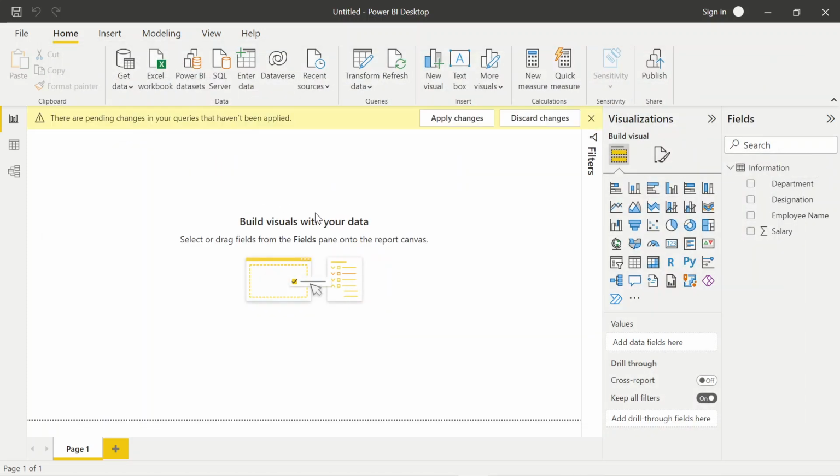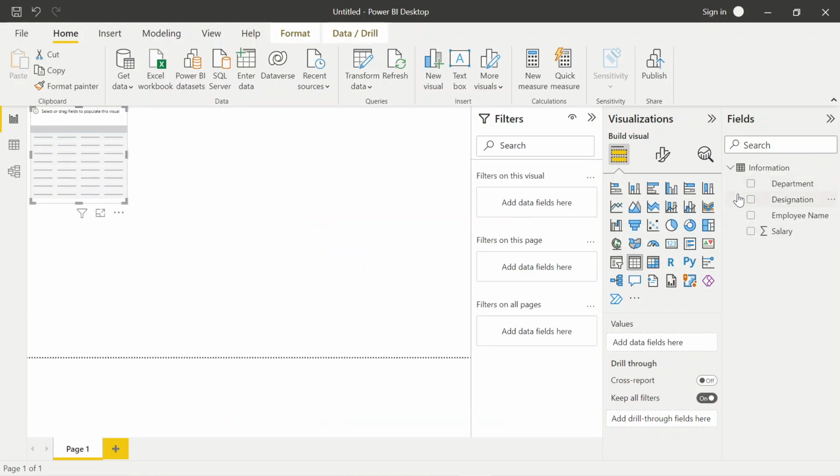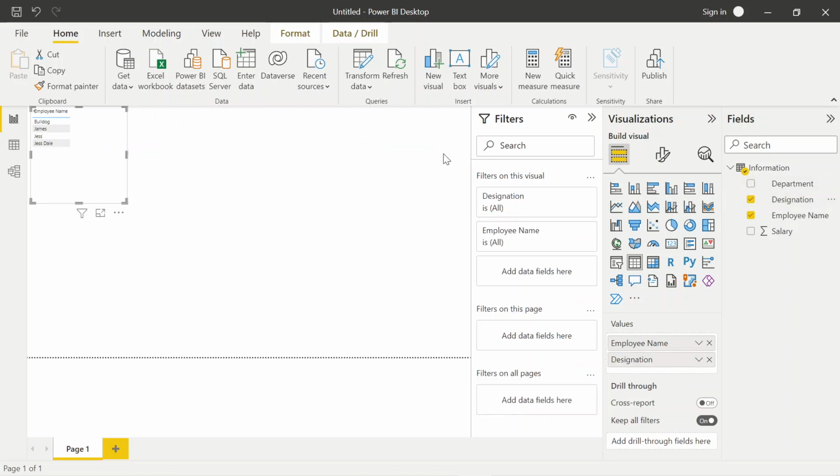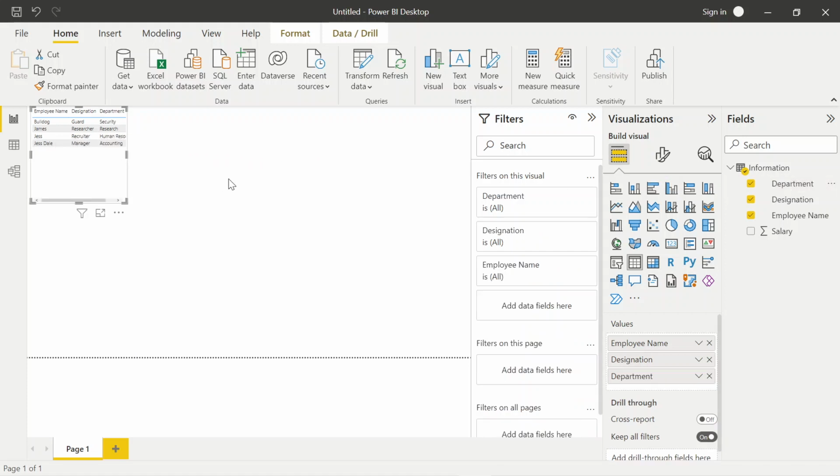Okay, for us to test, you just click the table here, then drag it there, employee. Okay, so it's working. Designation and then department. And there. So I think we're done with this one.